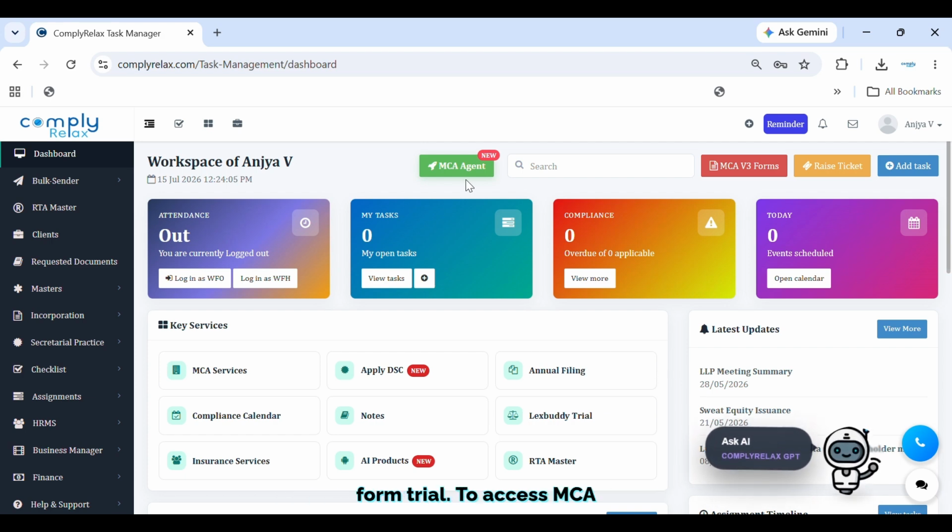To access MCA services in ComplyRelax, you need to connect with the MCA Client Agent. This utility must be installed and running on your computer to enable seamless access to all MCA-related services within ComplyRelax.